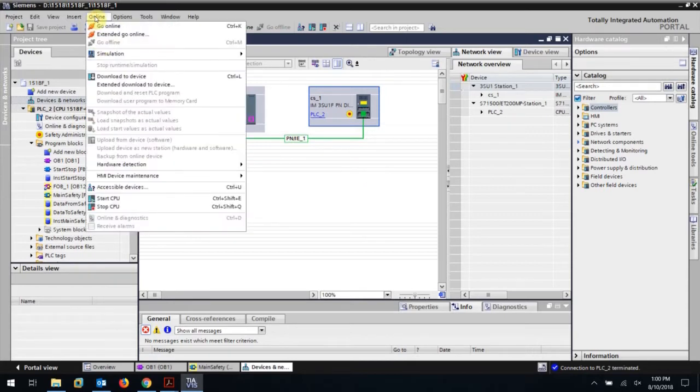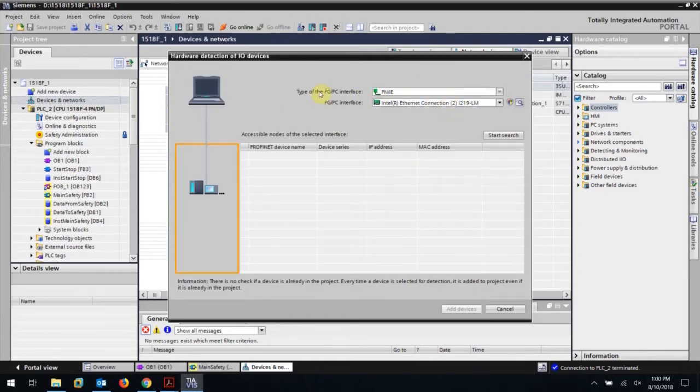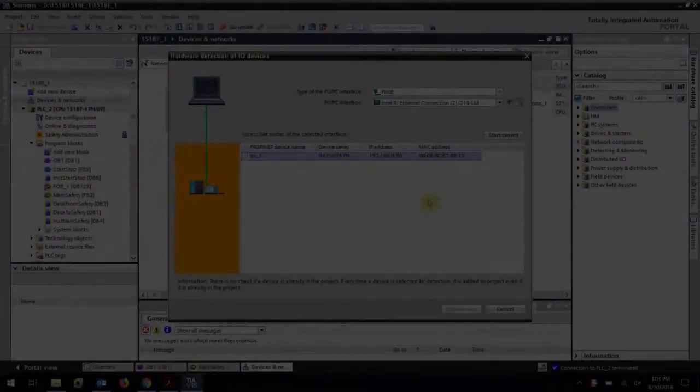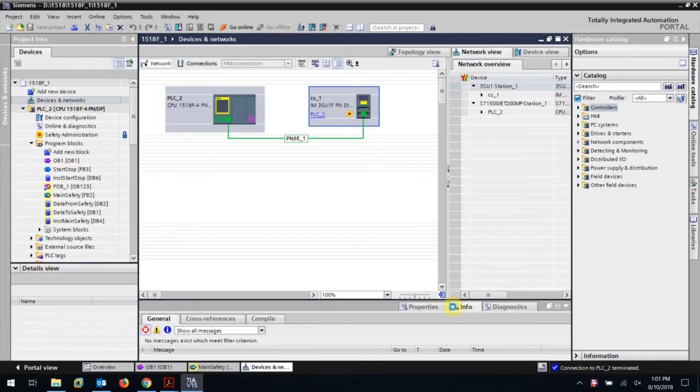Go to Online and scroll down to Hardware detection. Select the option that says IO devices. The PG/PC interface needs to be PROFINET IE, and you want to make sure that the network interface card is right, and hit Start search. As you can see, the search has ended and it's found that a PROFINET device named CS_1 is accessible. Hit the checkbox and hit Add devices.